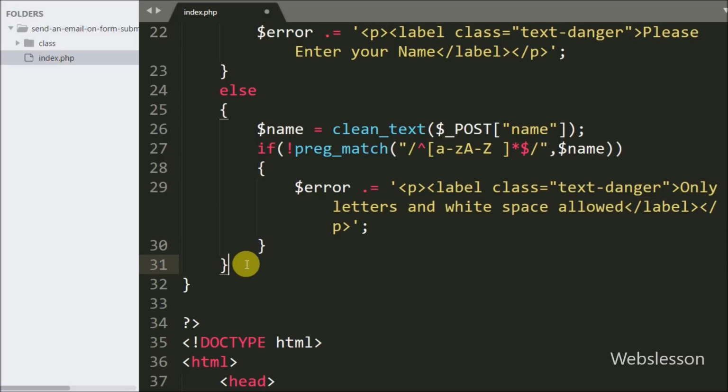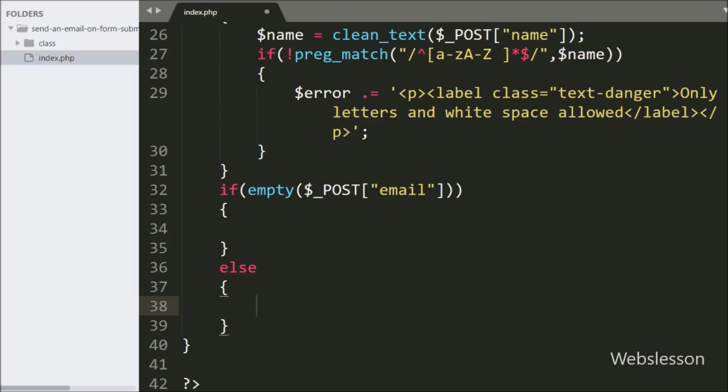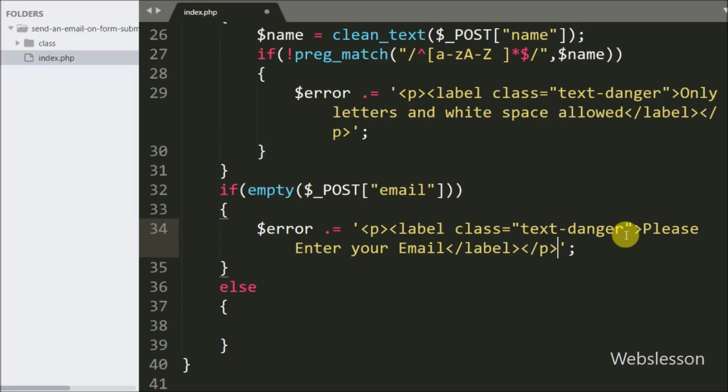After this we have again write if statement, and under condition we have write empty function, and under this function we have write $post email variable. This will check if this variable has some value or not. If email text box has no value, then it will execute if block of code, and under this block we have write $error variable, and in this we have append text like please enter your email.